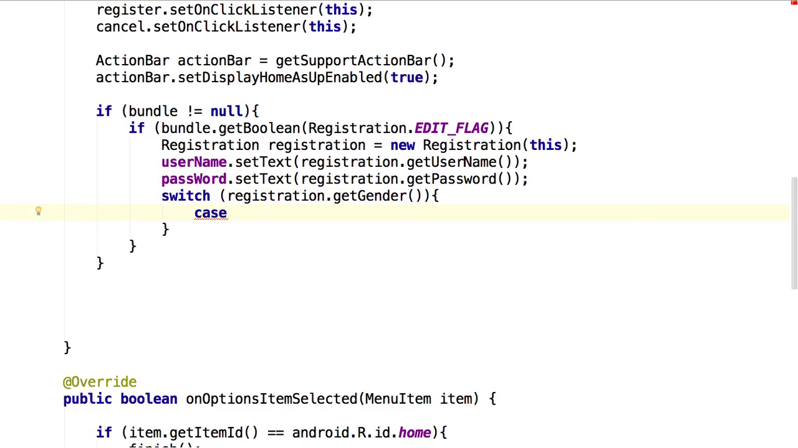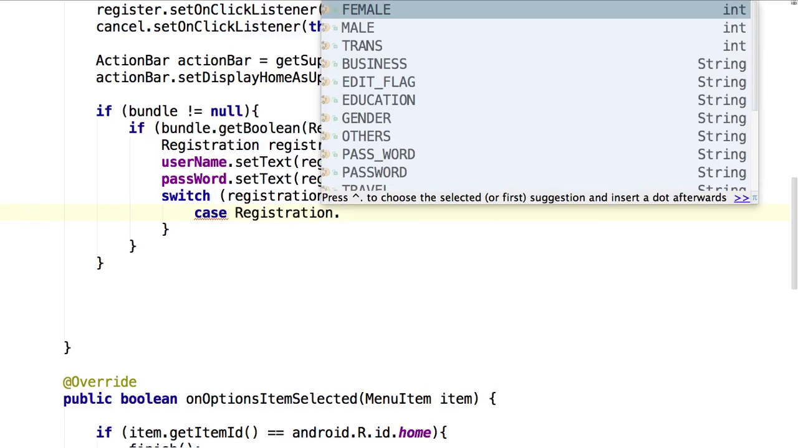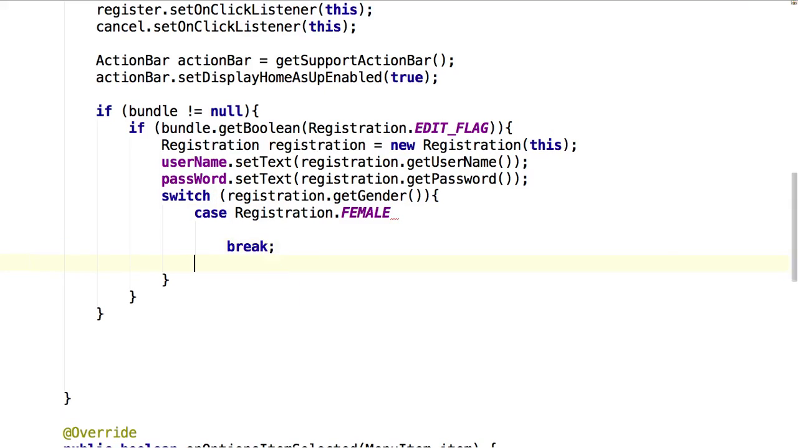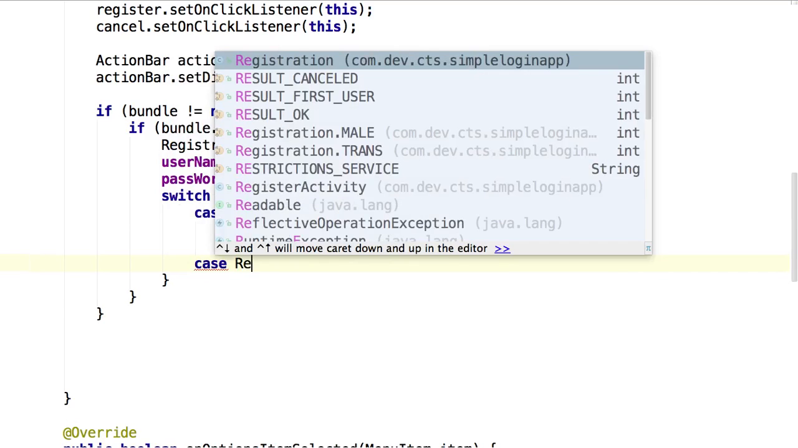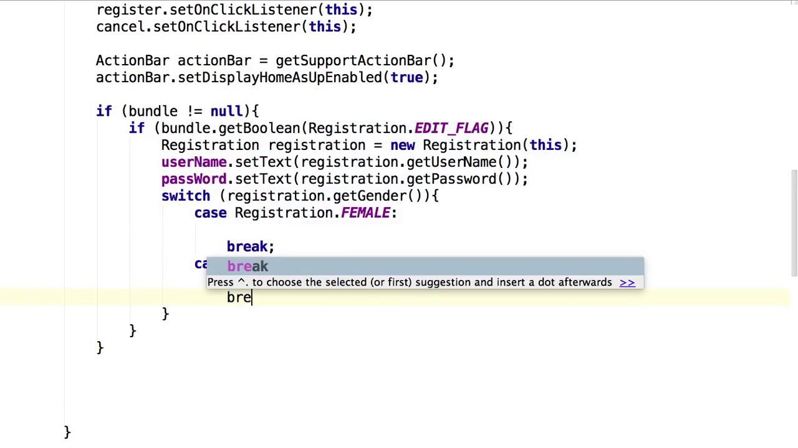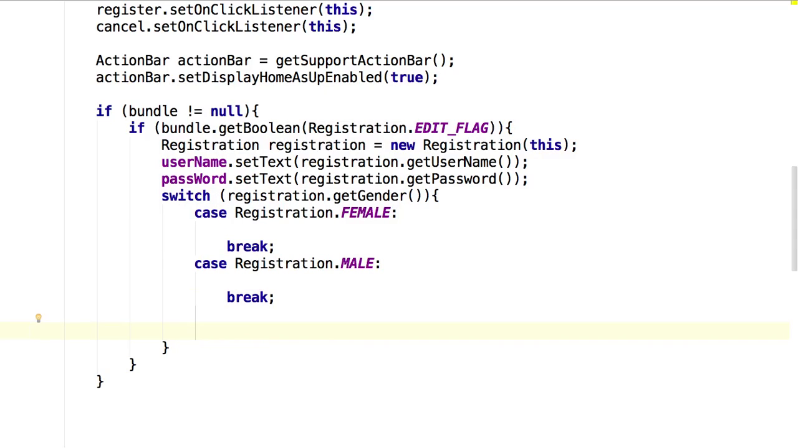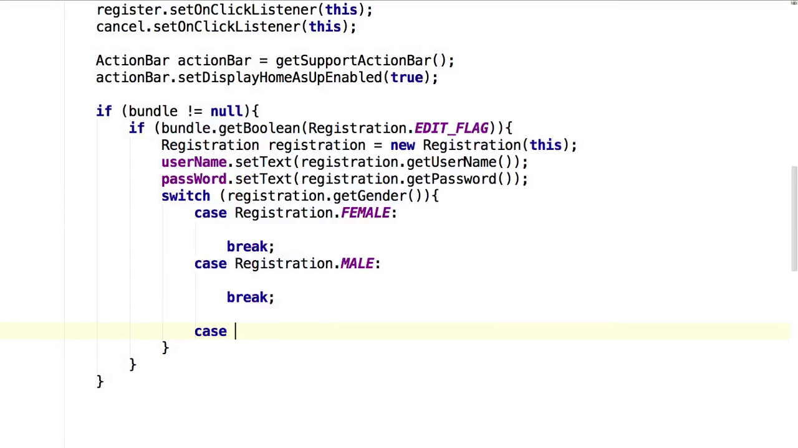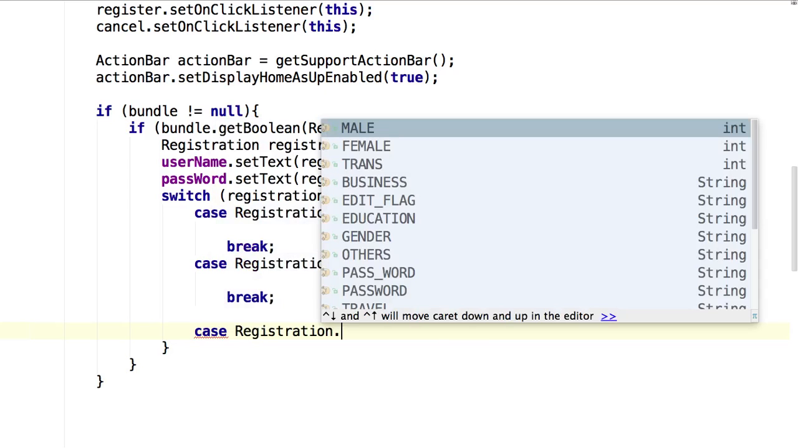The first one may be registration email. I hope you remember that switch case syntax. Case registration mail. The third one we don't need to specify; the default will get triggered, but anyway, I'll keep that. Yes, chances are there. Registration transgender.